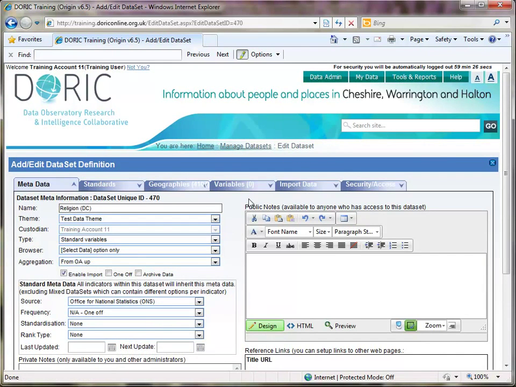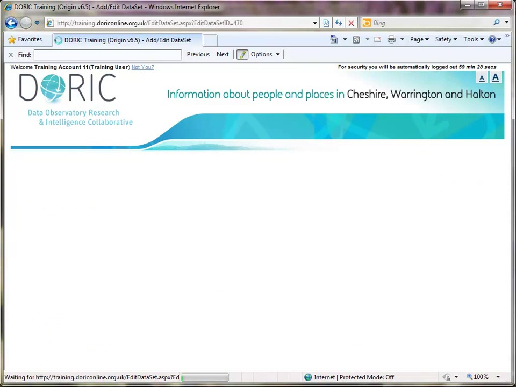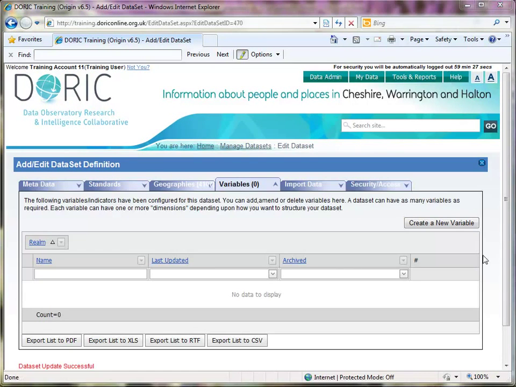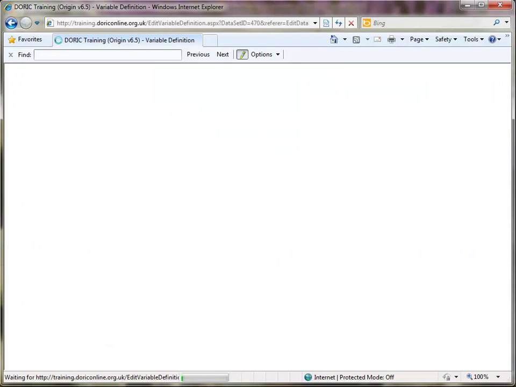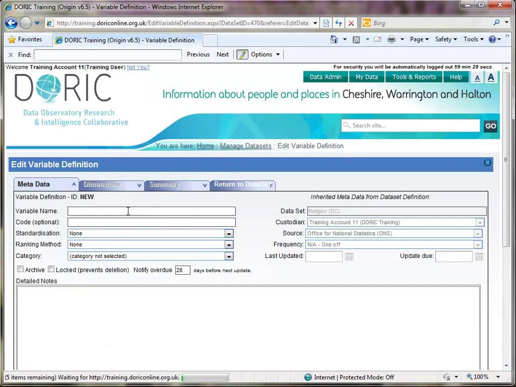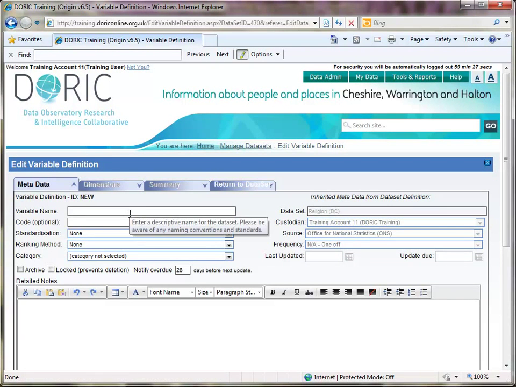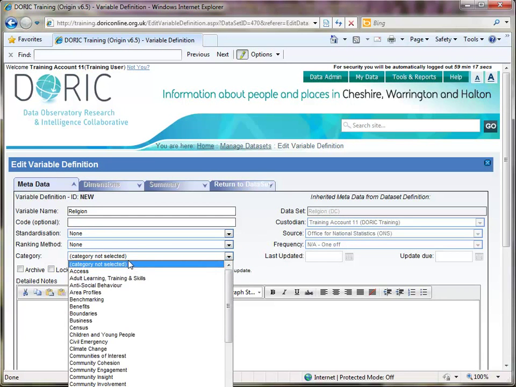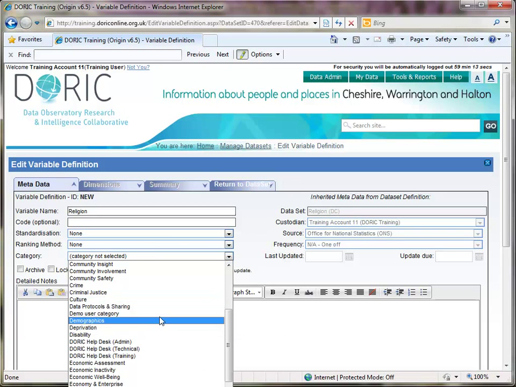And now we're ready to set up the variables. So we'll go into the Variables tab. We'll create a new variable. And we'll call it religion again. And we'll put it into a category, People and Society.